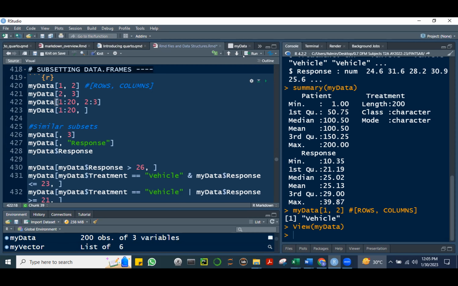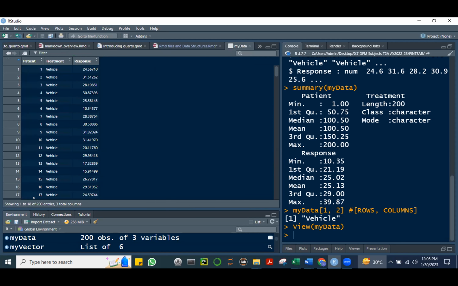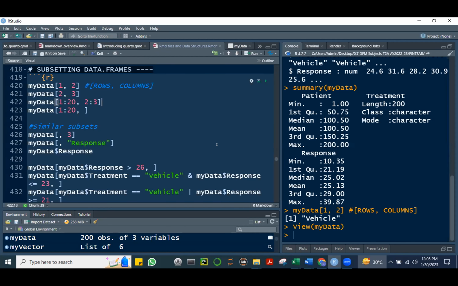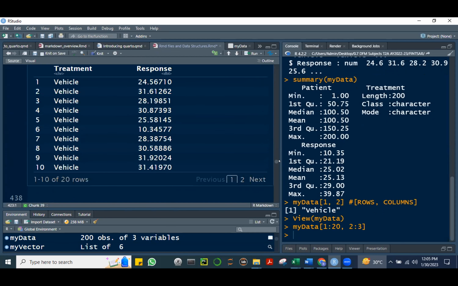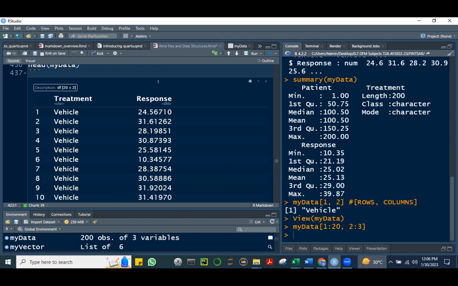Let's take a look at our data. So it will generate 1 up to 20. So the number of rows is 20. And then the second and third column, which is treatment and response. So that's what we expect, a 20 by 2 array. So let's run this. You can see here, 20 rows and then 2 columns, the second and the third.